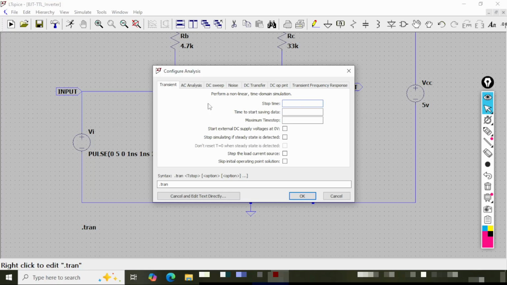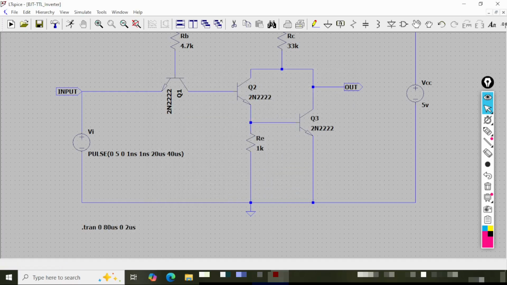So here I'll give the values. 80 microsecond, that is the stop time. The start time will be 0, and the time step will be 2 microsecond. So here we are done with the transient analysis details, and I will click OK to save it.